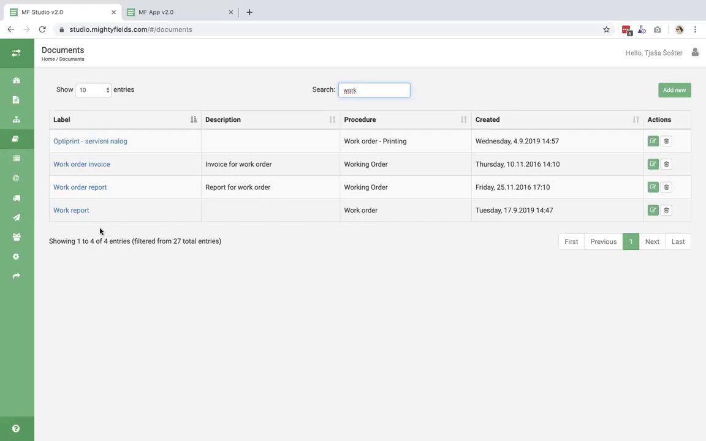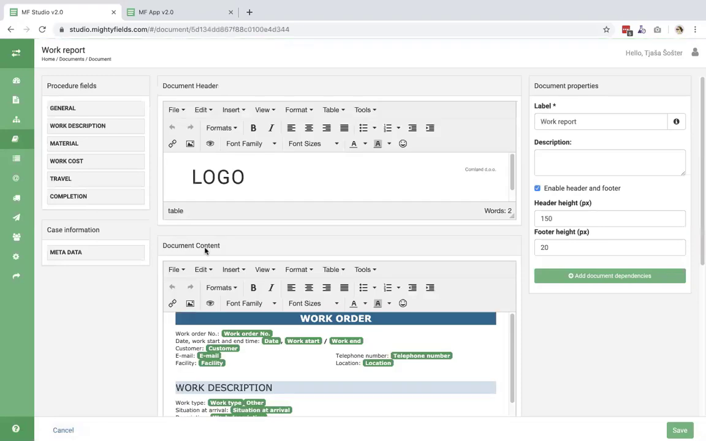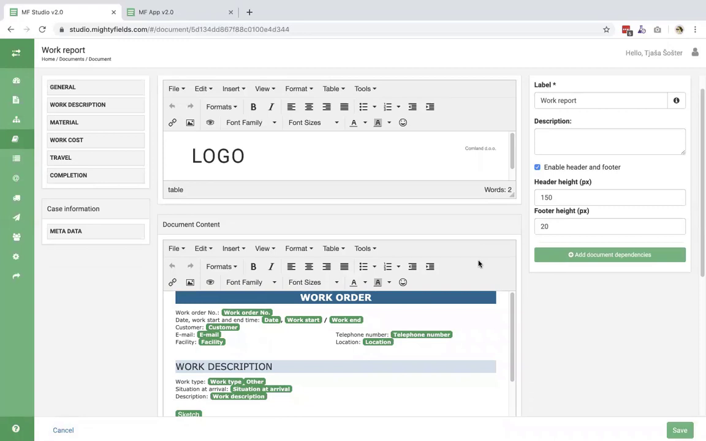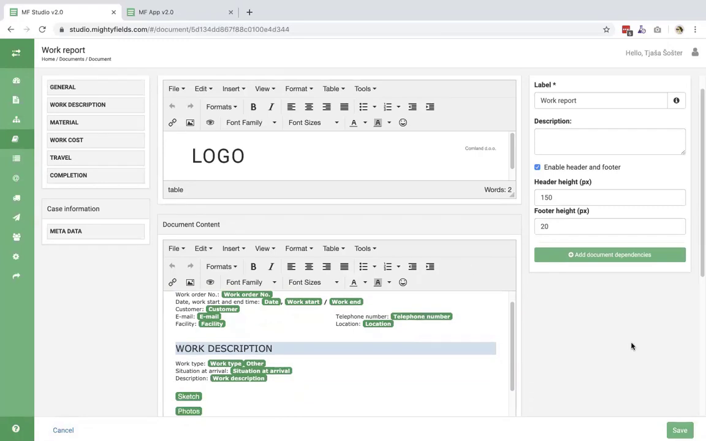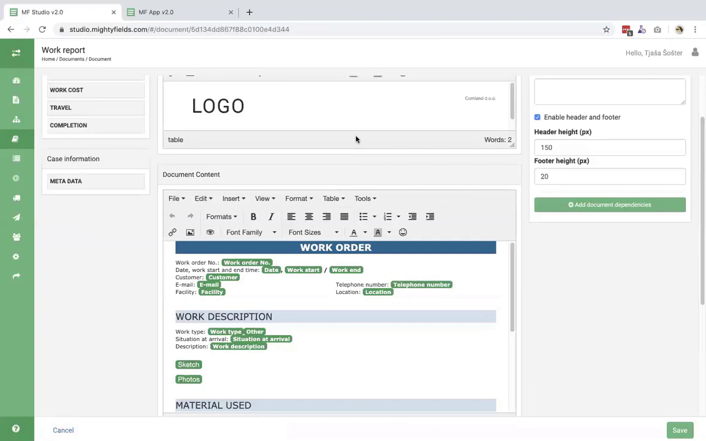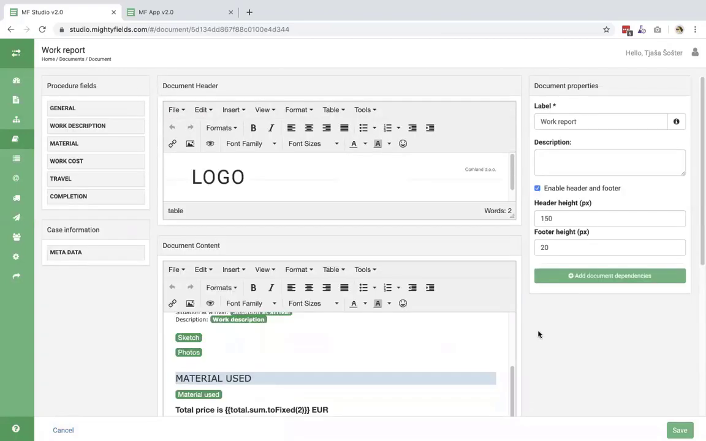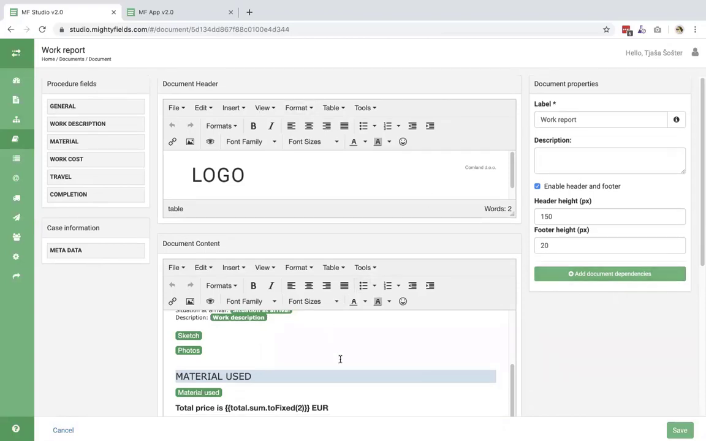Today, we are going to see our work report that we have. And this is the work report for our form that we changed before. You can see you can have a header, a middle part, and a footer. And all the designing of the report is done similar to the designing of the form. So you have on the left all the fields that you can use. In the middle you have how it looks, and on the right you have the properties.